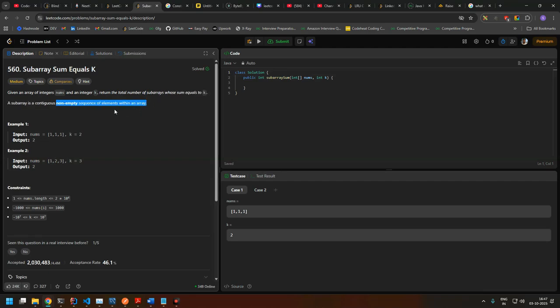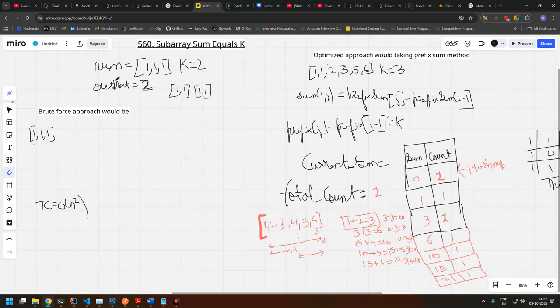So let's take an example. If we have the input nums equal to 1 1 1, and k is 2, the output should be 2. The second example goes like, if we have nums 1 2 3 and k is 3, we should have the output as 2. Now let's go to the whiteboard and understand how to solve this problem.